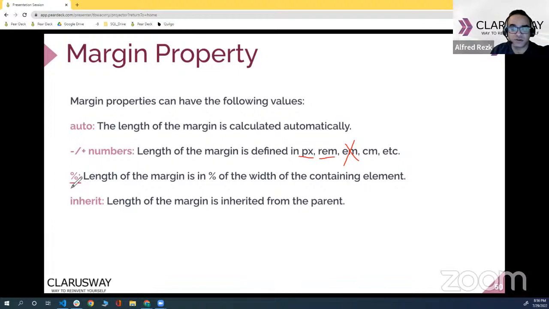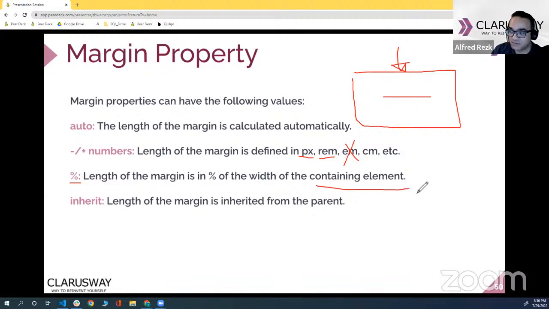You can use a percentage of your parent element. So if I have, let's say, a paragraph, and this paragraph is inside the div, it's going to be a percentage of the width of that div, right? The margin is going to be a percentage based on its parent, or the containing element in that case, not based on the screen. If it has no parent element, or no containing element, then the screen or the body will be the parent element.